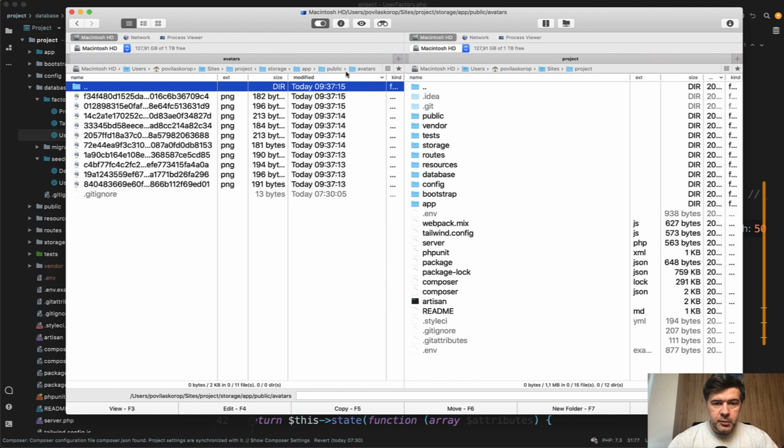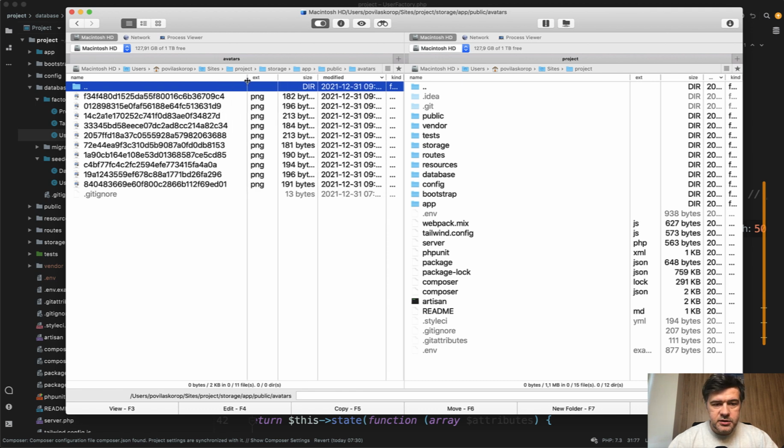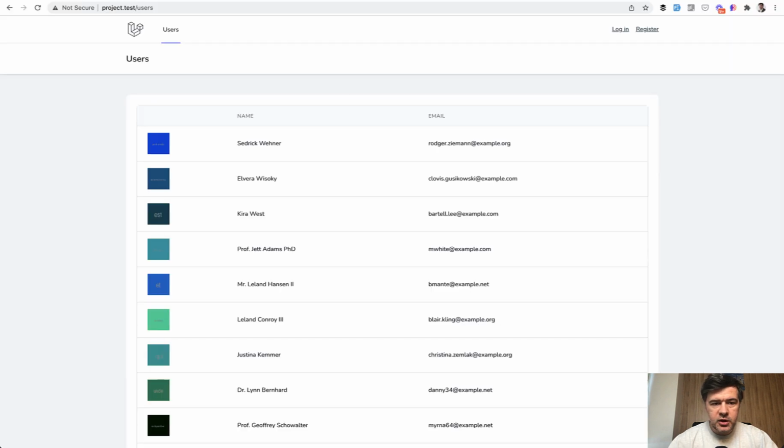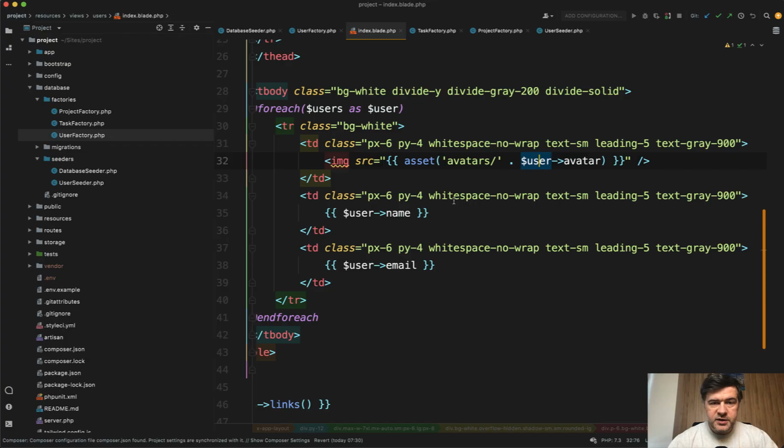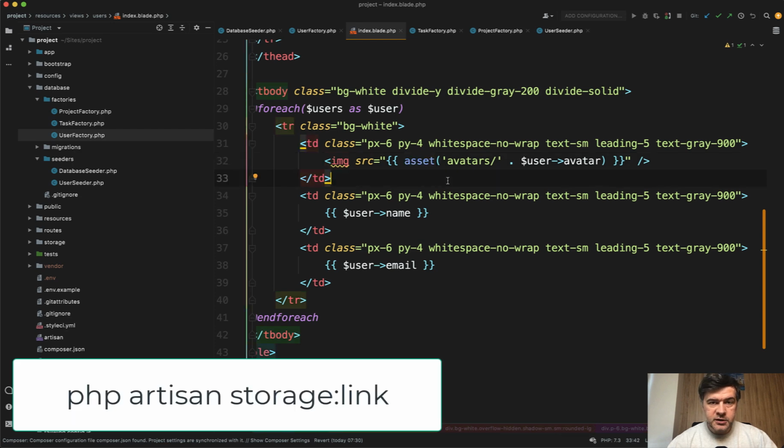So in storage/app/public/avatars, we have 10 random PNGs, random images, 50 by 50, which then you can show in the list. For example, in the index blade, you can refer to them as asset, avatars, and then user avatar. But of course, for that to work, you need to run the command php artisan storage:link.